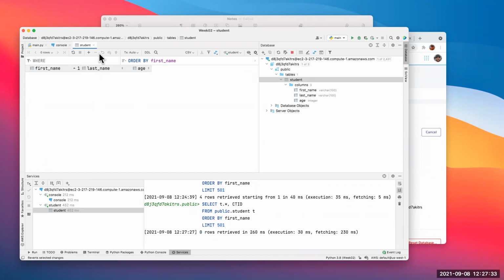So I can, of course, put values. Let me put something here. Let's see. Who do you want to put? Let's say Adam Grant. Let's say 50.